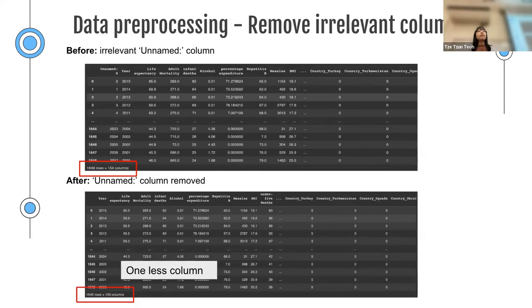All right. If we look closely at our data frame on top, we can see this very weird column called unnamed, right? We don't want this column in our data frame because it's not relevant, and if we pass it into our model, it will probably affect our model performance in a bad way. So we are going to remove this column so that our final data frame looks something like this, where you can see that the number of columns decreased from 154 to 153 because we removed the first column, unnamed. Okay, so I'll switch back to my notebook.